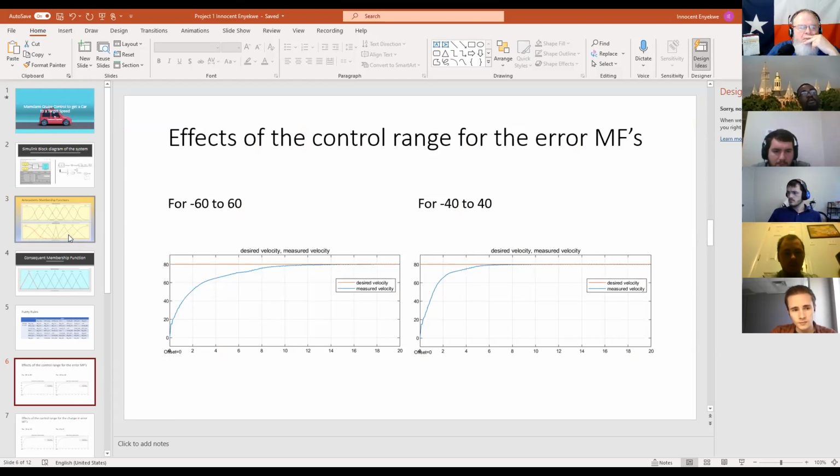So in order to figure out a good range of operation for the error, I did a test when it ranged from -60 to 60 and when it ranged from -40 to 40. What I observed is that if you increase the range of this error, it increases the rise time for the system. When it was -60 to 60, you can see the rise time goes all the way to 8 seconds. But when it was -40 to 40, it was just 4 seconds.